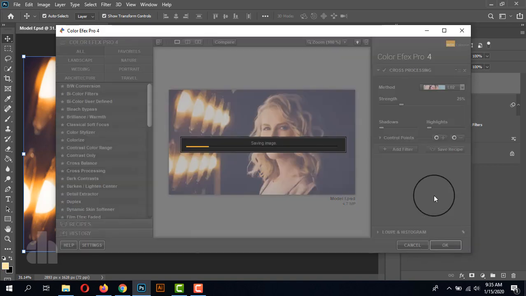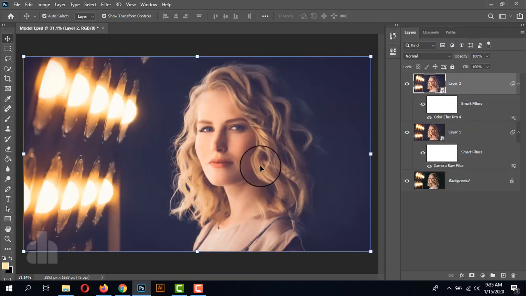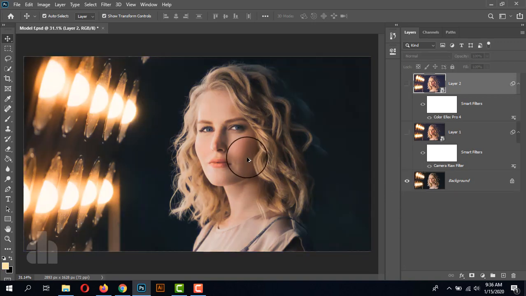Now click on OK. So here this is the photo after using the dark tone effect. Just check what was the initial photo and what is now. Just press the Alt button and click this eye. This was the initial photo and this is now.